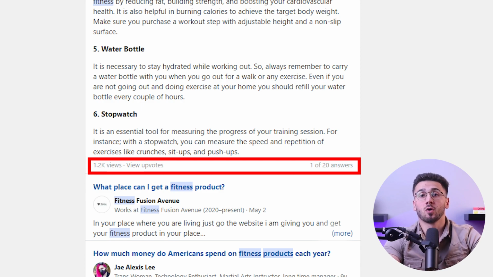And while you browse through the questions and answers on Quora, pay attention to the ones that are highly upvoted or have a large number of responses. Now, these indicate popular topics and areas of interest within your niche. So look for questions that revolve around product recommendations, common problems, or emerging trends, which can give you insights into potential product ideas.